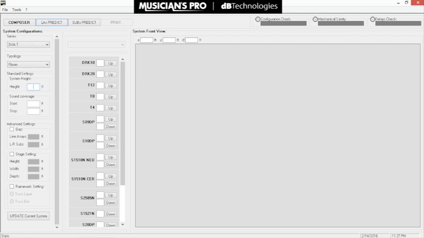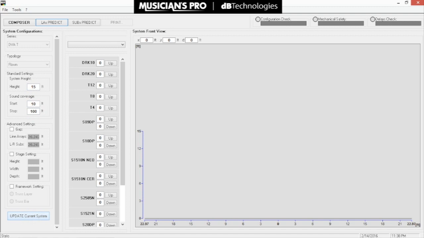And the 3 most important parameters, of course, are going to be your fly height, your audience coverage start and stop point. And with that, it'll give the computer system everything that it needs to calculate all the angles for your system. Now, for graphical representation in the program, you can add your speaker distance gap and your stage settings.